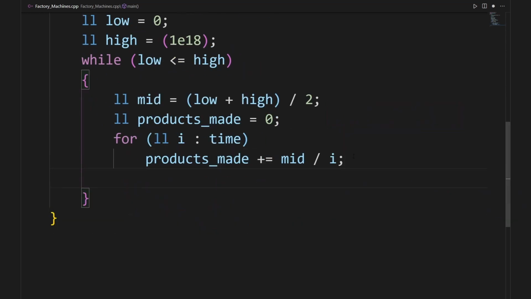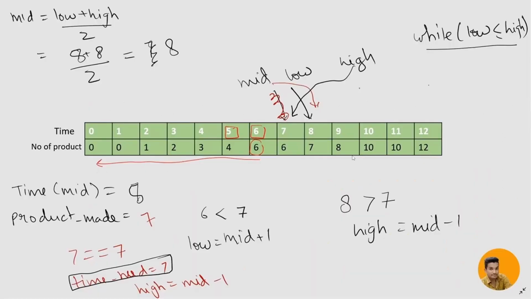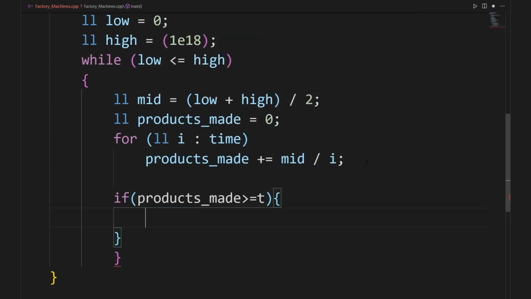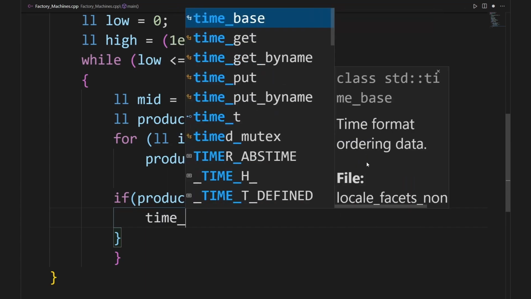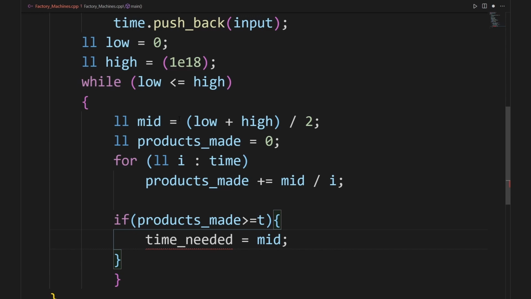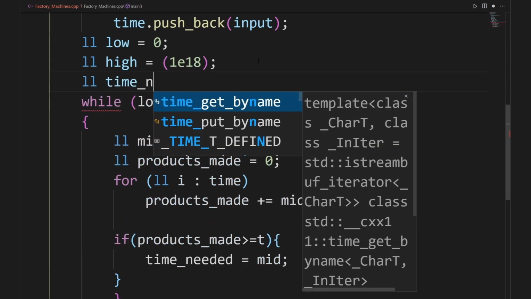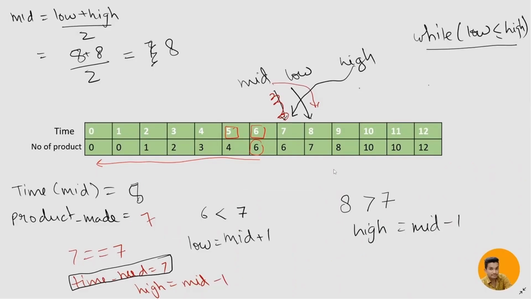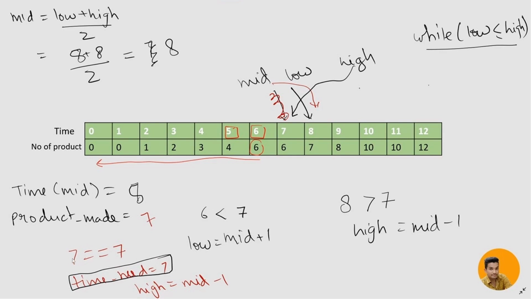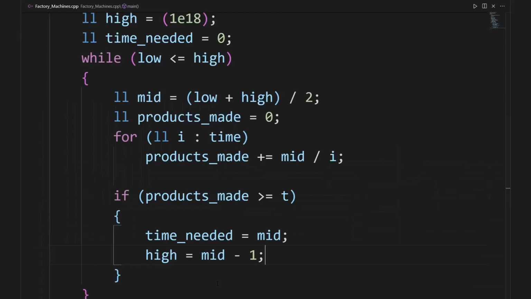If so, there would be three conditions. This condition would be if products made is greater than or equal to target. That means you are overshooting the value. You are making more products. So first of all, your time needed would be that mid value, right? Because that is one of the possible times. We need to define this time needed. So let's define it over here. Time needed equal to 0. So that is your answer, right? Time needed. That is your answer. And also you will bring down the high with mid minus 1. So this is basically this condition. Time needed would be your mid value, and you will bring down the high.